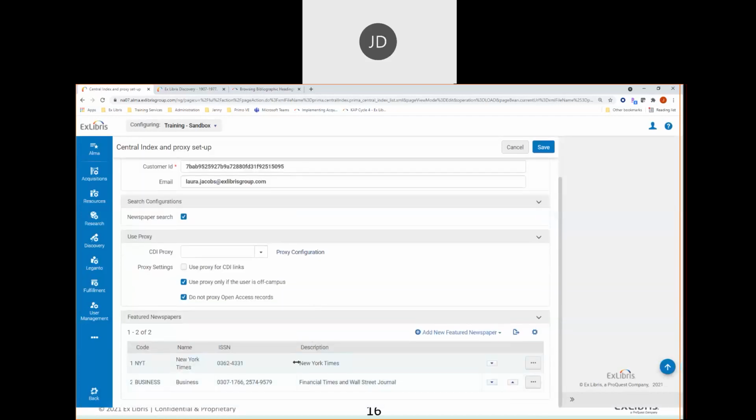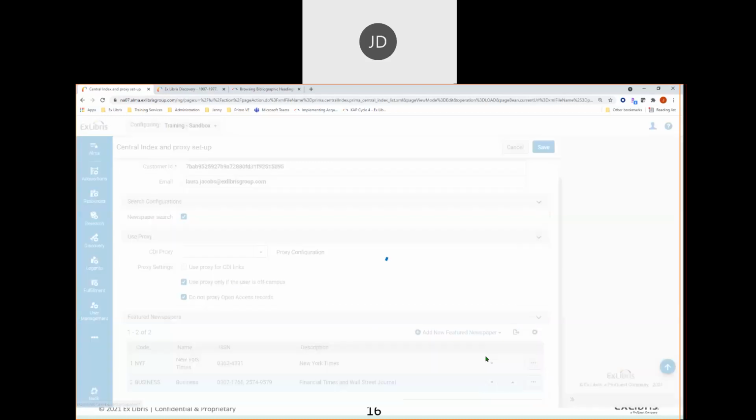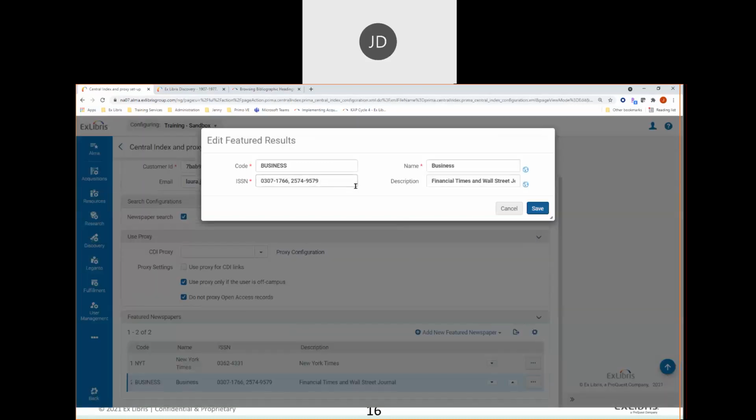Now, I mentioned those featured newspapers. So I have a couple of featured newspapers. What I did was I featured a single newspaper, the New York Times, and what you do is you just add the ISSN. You can add the hyphen or leave it out. Either one works. And my second featured newspaper, I wanted to show you how this is labeled business. The code is business, the label's business, and I have more than one newspaper here. So I put the Financial Times and Wall Street Journal in here, and I put both of their ISSNs. And if I come in here and edit, let's say I wanted to add another one, I would just do that right here.